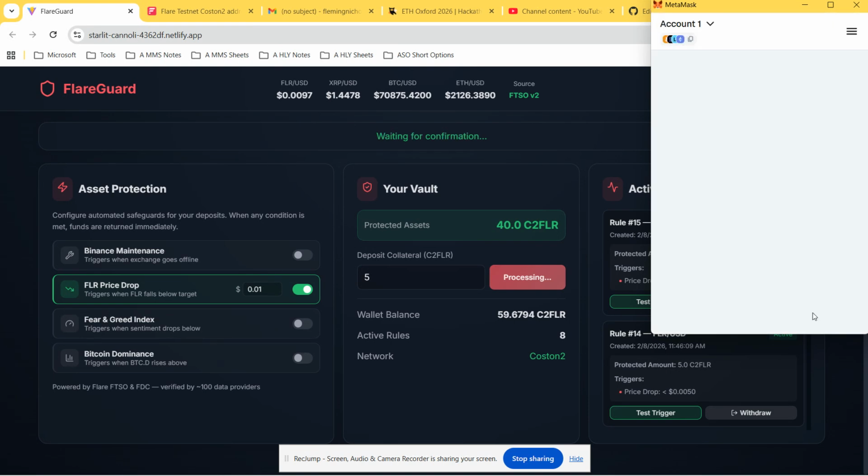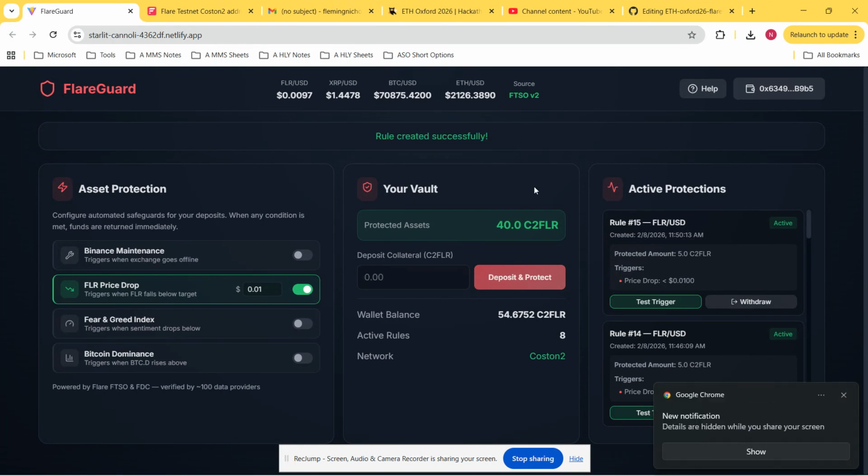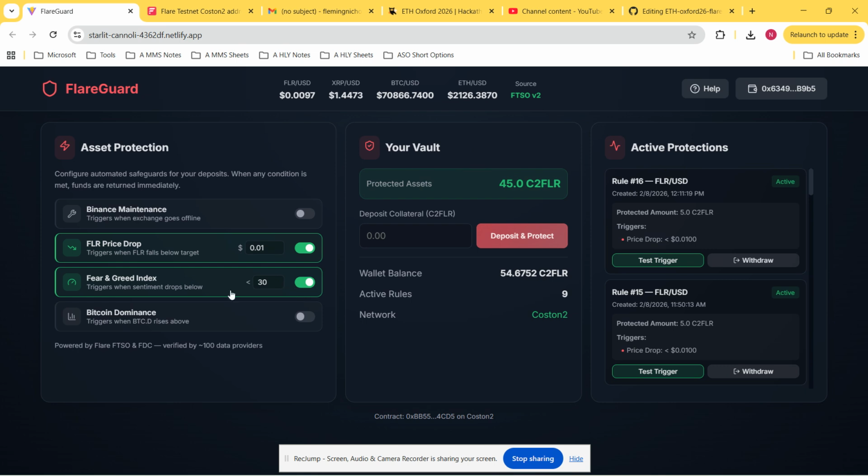send this to FlareGuard, which will then take it, and when it is fully processed, will create a new rule, number 16 here, where our 5 Flare token is currently stored and is added to our current protected assets. Now, on the real site, this would trigger automatically whenever the server checks occur, either through the FTSO pricing or the FDC way to access the information here to check whether these indexes may have fallen below the threshold.